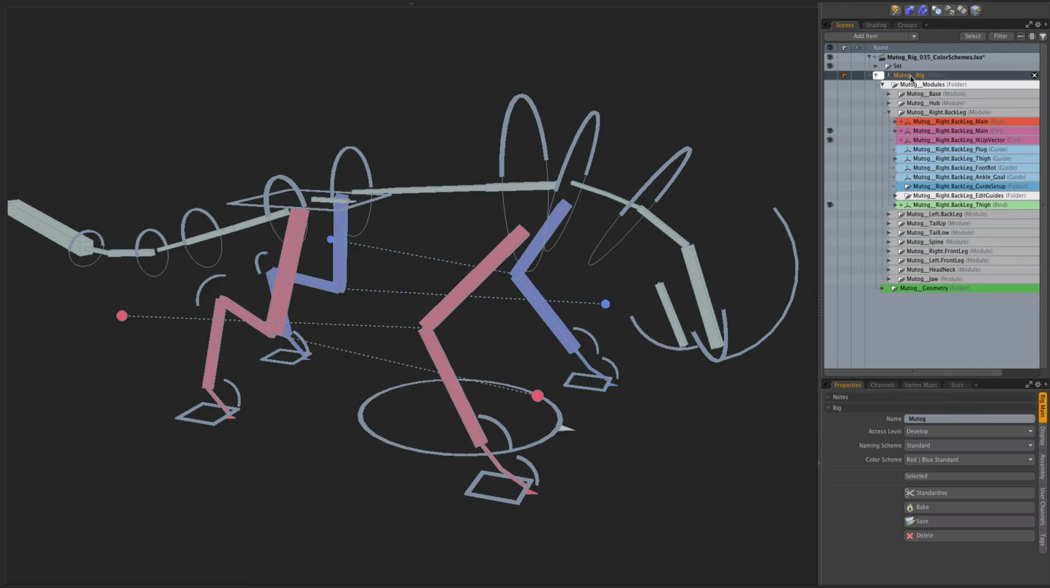If I select the rig root item, it's got some properties now in the item properties. And the first property here is the name of the rig. So if I change it to, let's say, quad, you will see that all the item names have changed their character or rig prefix to quad.